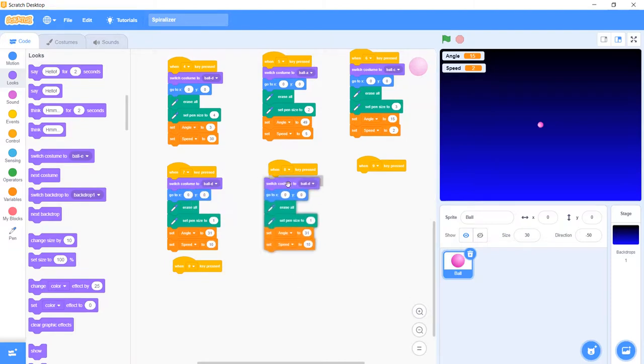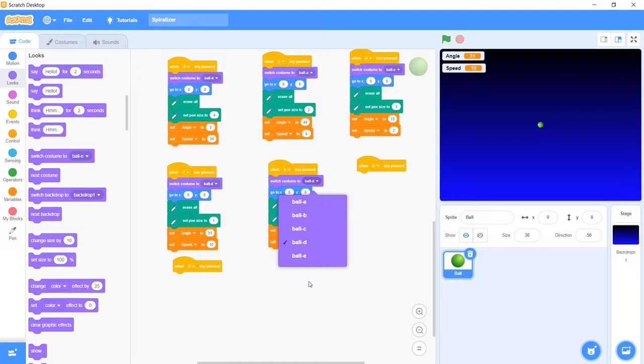And when 8 is pressed, I wanted to change our costume to Bolly, and I'll change the pen size to 10, and I want to change the angle to 10 and speed to 3. Oops, not 3, I want to change it to 2.